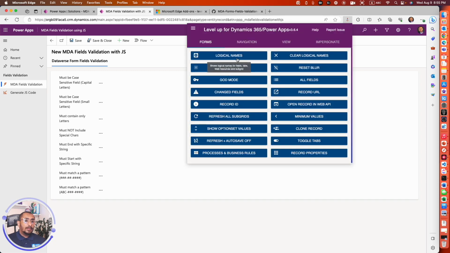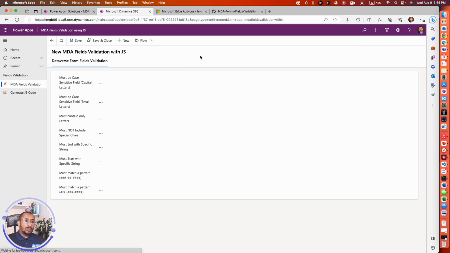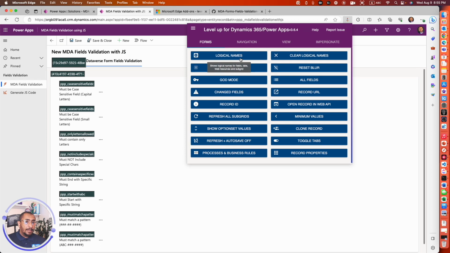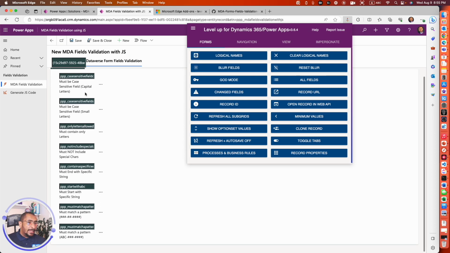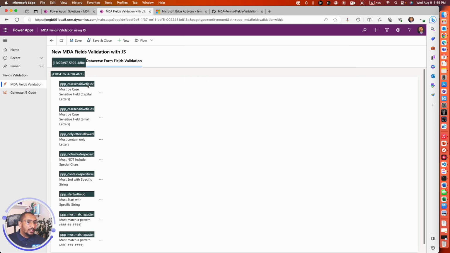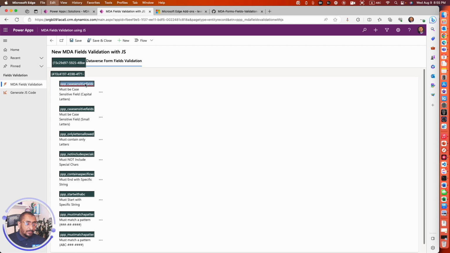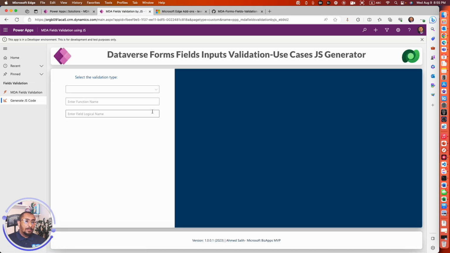So now when I click here and I click logical name, that's when I need to go ahead and refresh. So I'm going to refresh my page and then click logical name, and you can see that now I can see this logical name right here. So it's easy for me to just select here and copy the logical name from right here, and once you do that, it's easy to come back here and just use it here in your case.